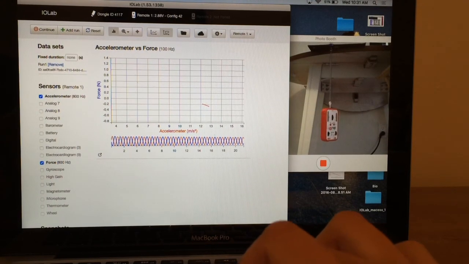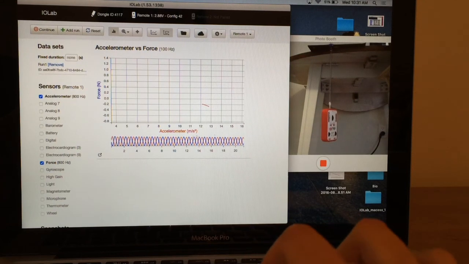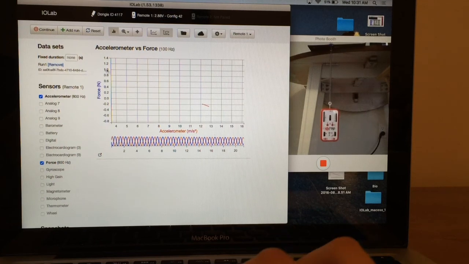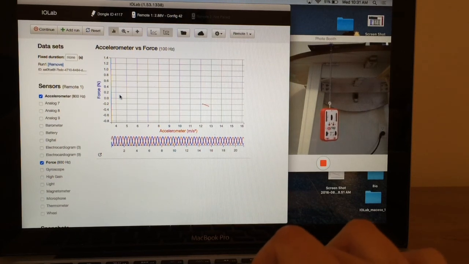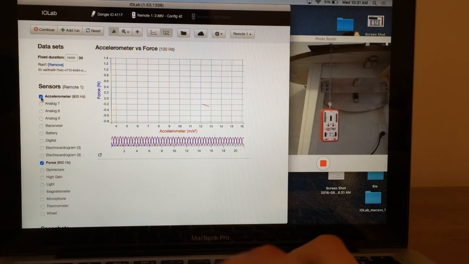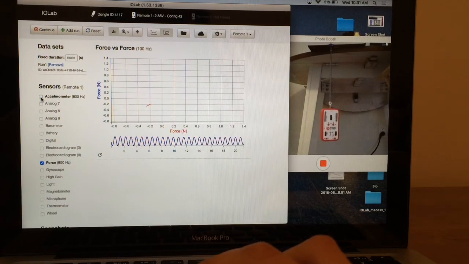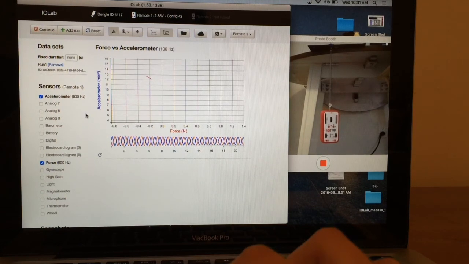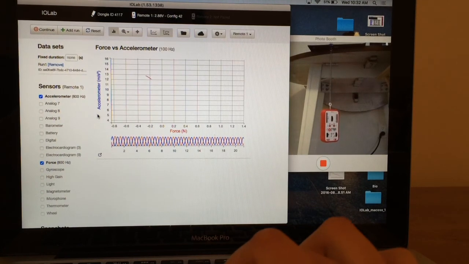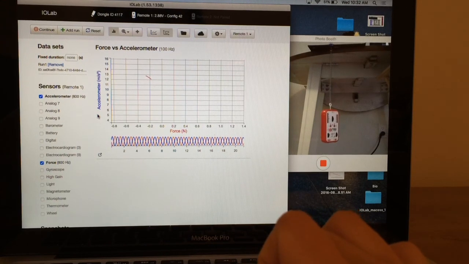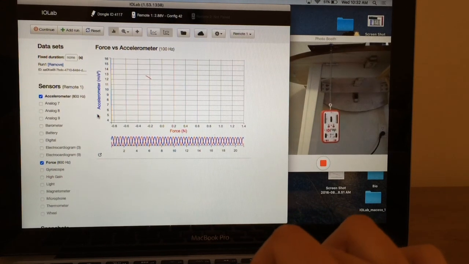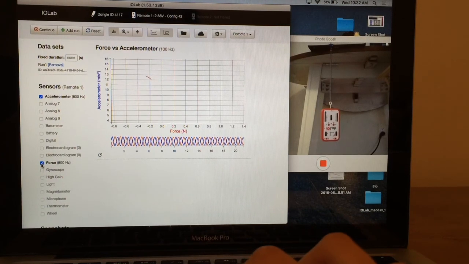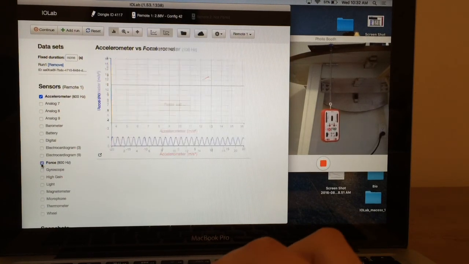What you can see here is that instead of time, I have the accelerometer on my x-axis. I also have force on my y-axis. If I wanted to change this, what I could do is uncheck the accelerometer box and recheck it. Now you can see that I have the accelerometer on the y-axis. So whatever you choose second ends up on the y-axis. For this lab though, we want the force on the y-axis, so I'm going to change that back.